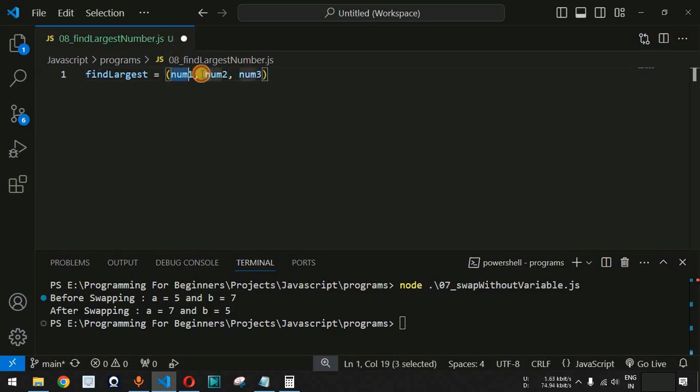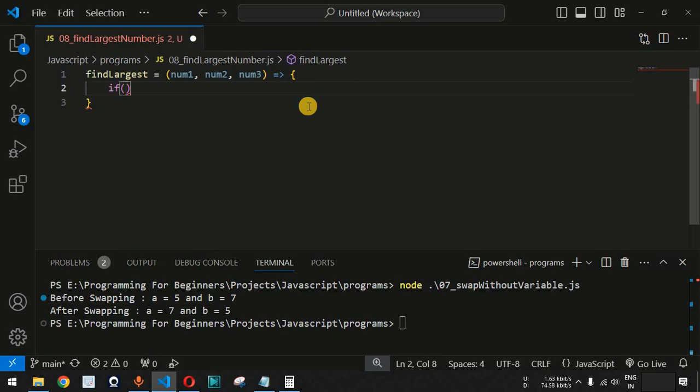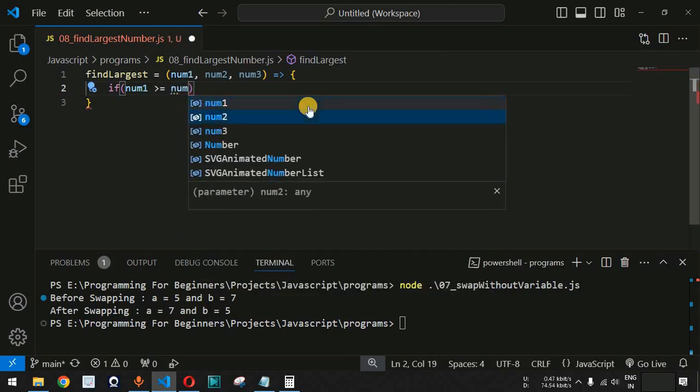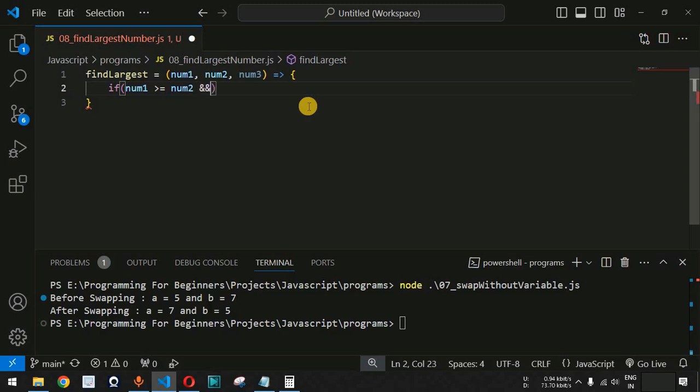So guys, these 3 numbers we are going to pass as parameters to this findLargest function over here, and then followed by equal to and the greater than symbol, since we are using the arrow function over here, and then we need to write the body of the function. So over here simply we are going to check the condition whether num1 is greater than num2 and num3. So we are exactly checking whether the first number is greater than the second number and the third number as well.